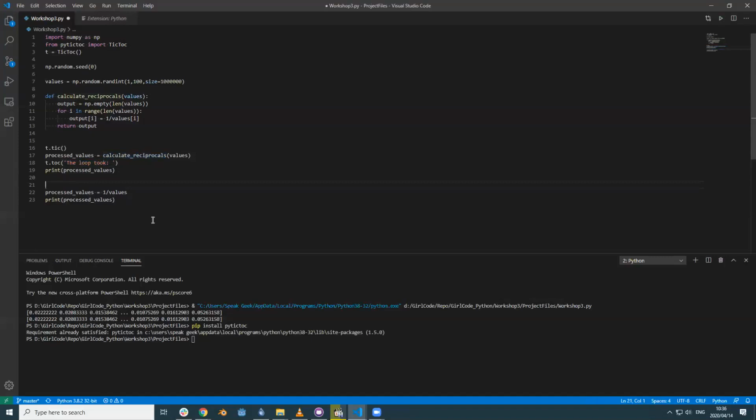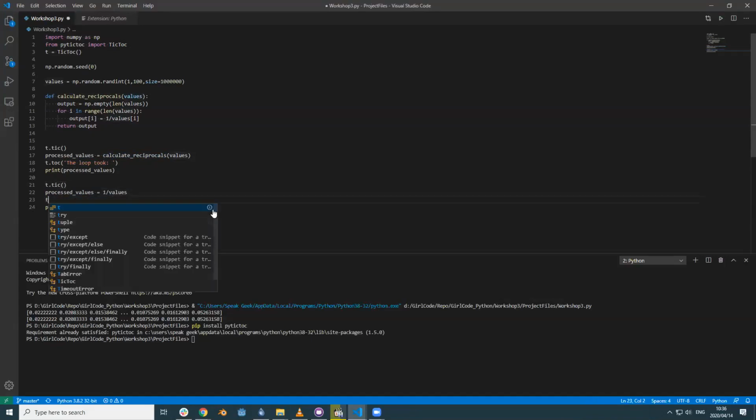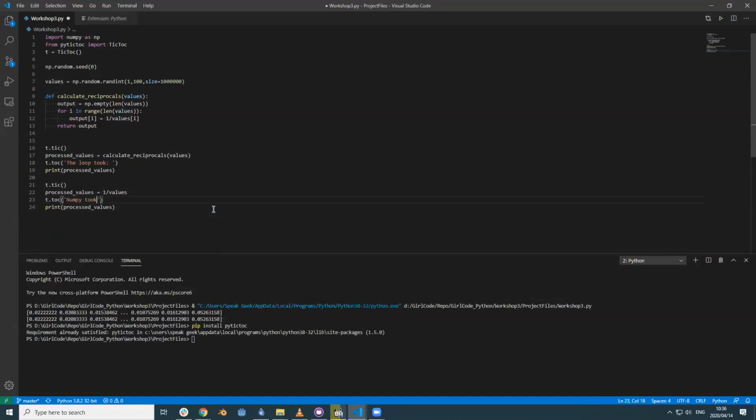And then we want to run another timer for our Numpy values, and then we go t.tick, and then t.tock. And then in this one we go Numpy took. Cool. So now we've got our timer in place, and we'll just time our two loops and see which one happens fastest. So let's see what happens.